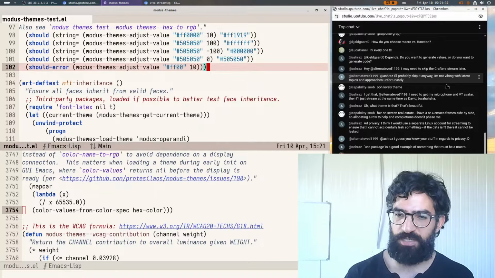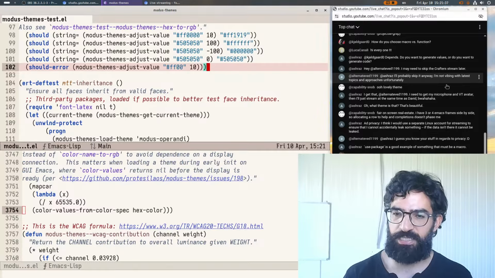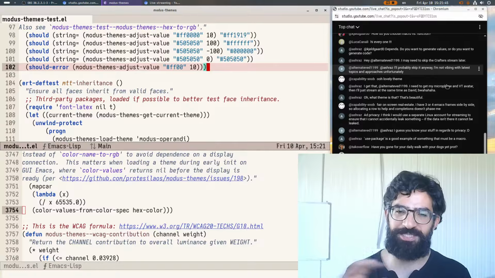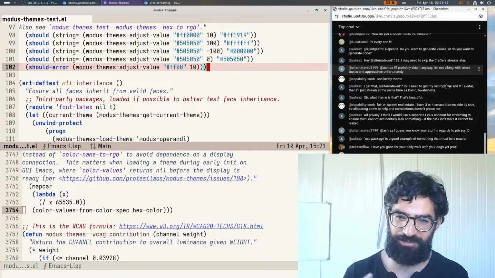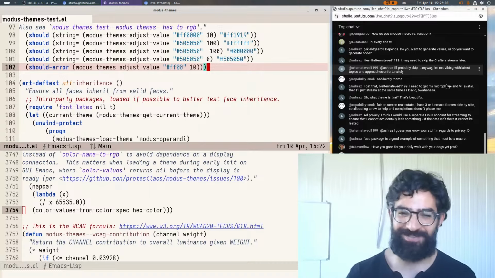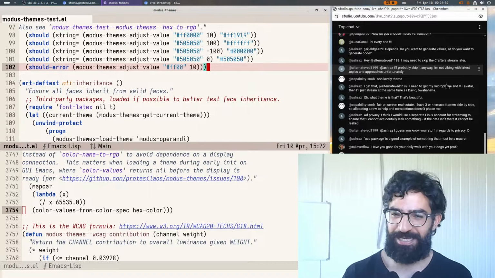Add privacy. I think I would use a separate Linux account for streaming to ensure that I cannot accidentally leak something. If the data isn't there, it cannot be leaked. Good point. That's the other way of doing it. Until you start setting things up for your stream to be more efficient or whatever, and then eventually you write your bank account information there with all the passwords, and then users can benefit from your work. Viewers, rather, not users. Let's see. I guess you know your stuff in regards to privacy. So yeah, that's important, of course.